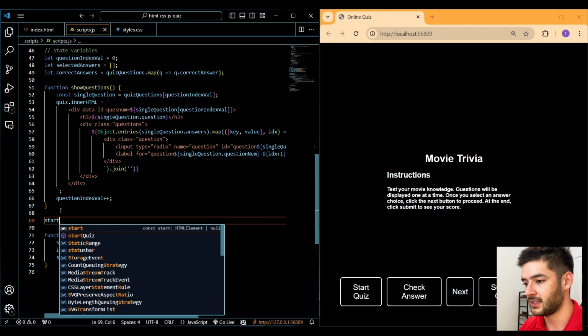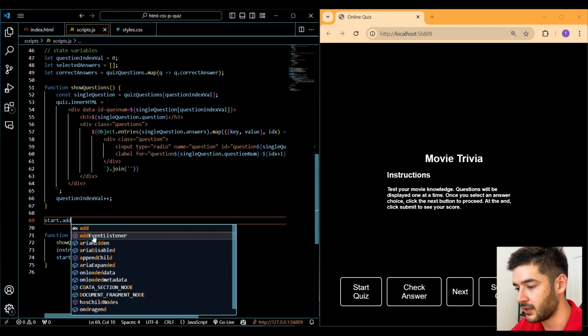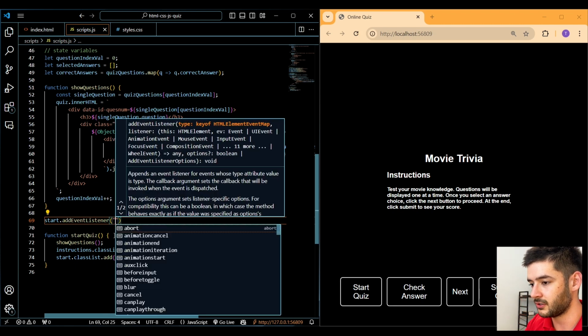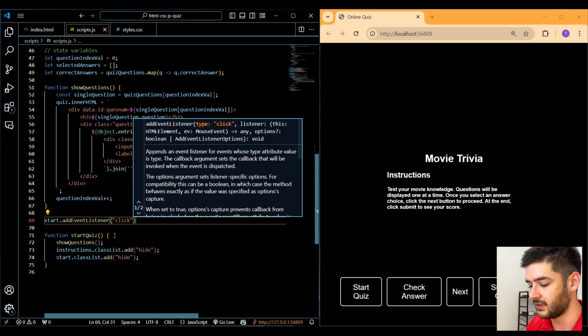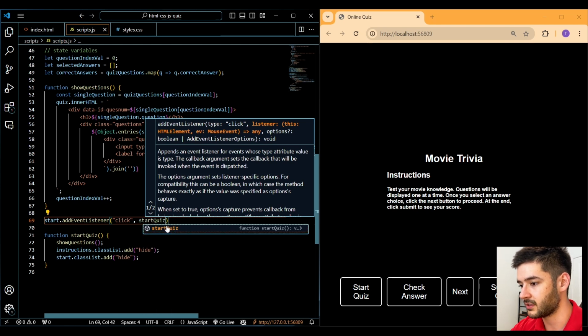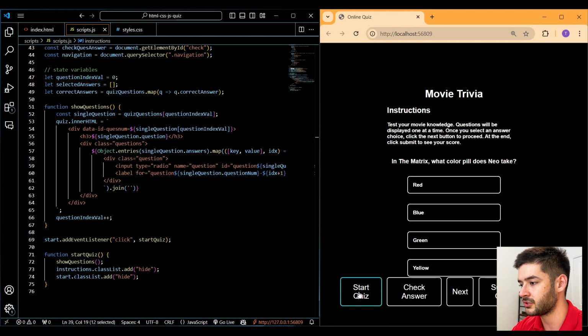And now we need to attach an event listener to our start variable here. So what we want to do is say .addEventListener. We want this to be a click event, and then we simply want to call our startQuiz function. And now if I go ahead and refresh this and click start quiz, you guys are going to notice that it successfully displays our first quiz question. But the problem we're having is that the instructions and the start button are still displaying.